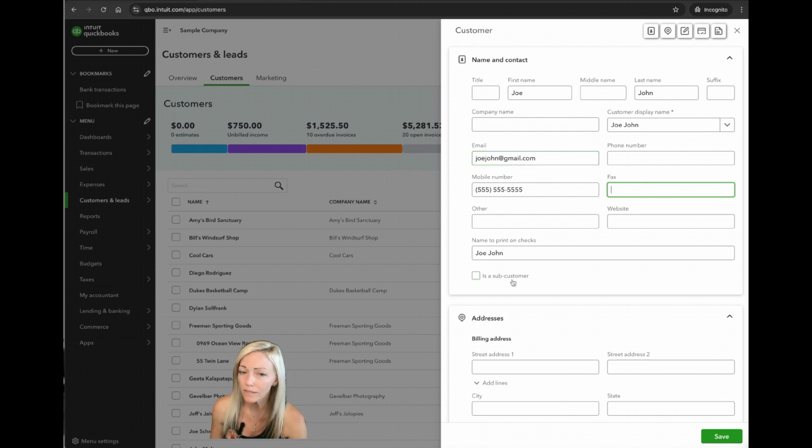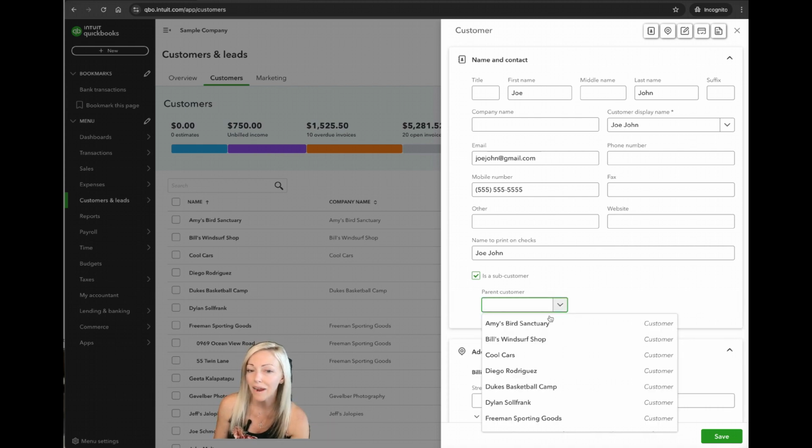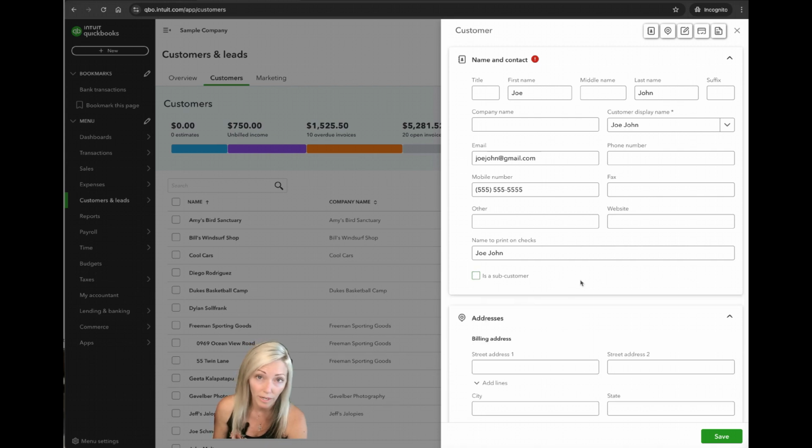All right, now here's an option for a sub-customer. So this would be great, let's say if you're a travel company and you have travel agents that send you clients and you want to keep track of all of the customers that one travel agent sent to you. You can create the customer as a travel agent and then create sub-customers for all of the customers that are sent and tie them back to whatever travel agent sent them to you. And that can help for running reports later on so you can know which travel agent sends you the most amount of customers. Now, in this case, we don't need to put Joe John as a sub-customer, but I just want to show you that that option is there if you ever needed it.